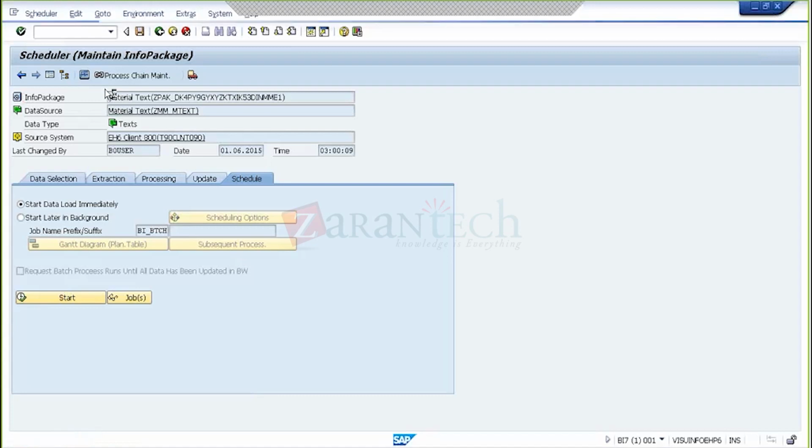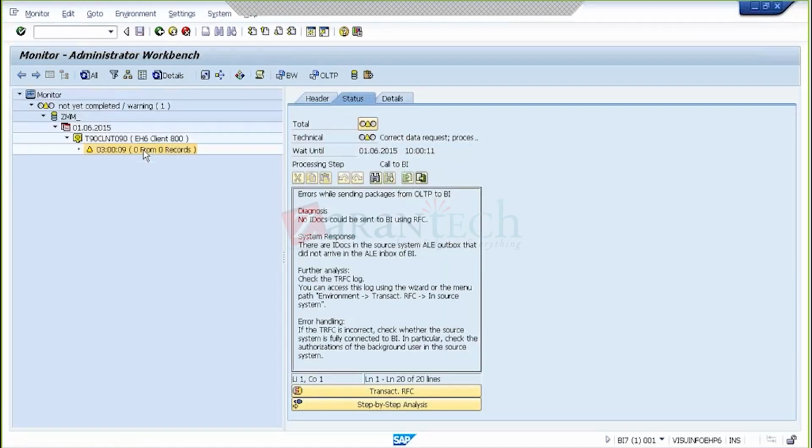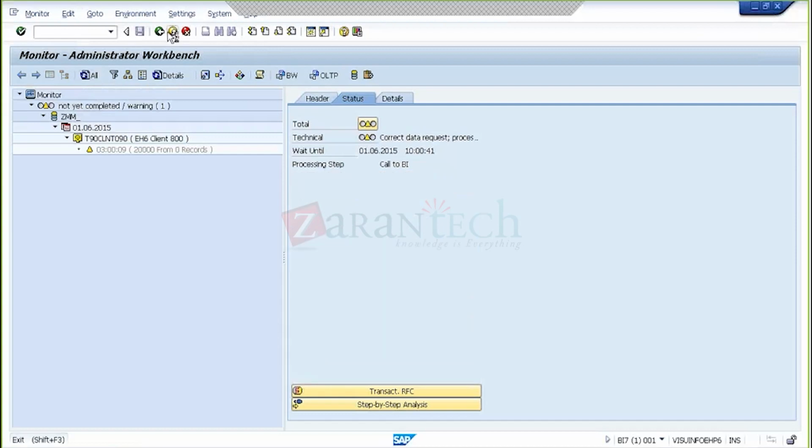Click on monitor to see the status of the info package. Now currently the load is running. You can see that's why it is yellow. Now can I run the DTP now immediately? Tell me yes or no. What happens if I run the DTP now?